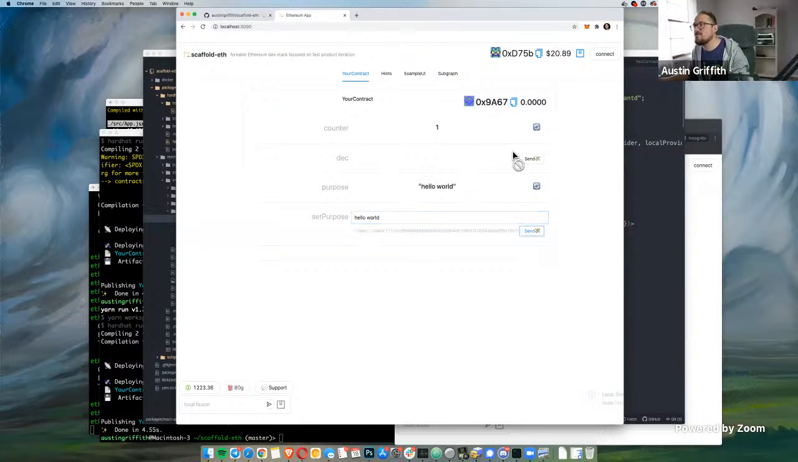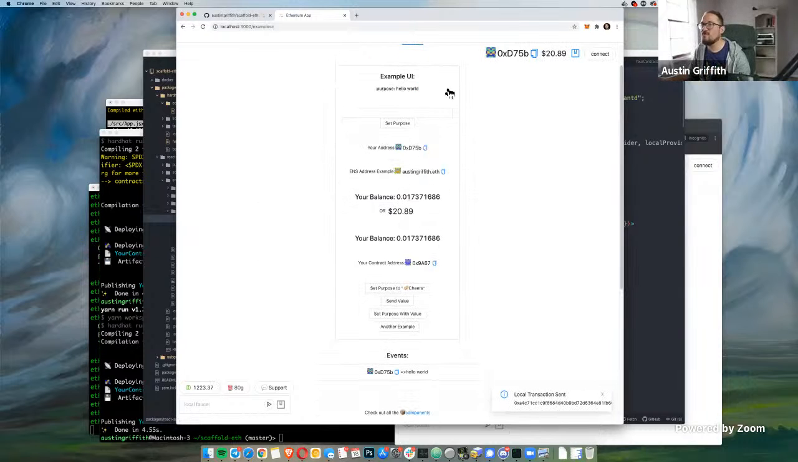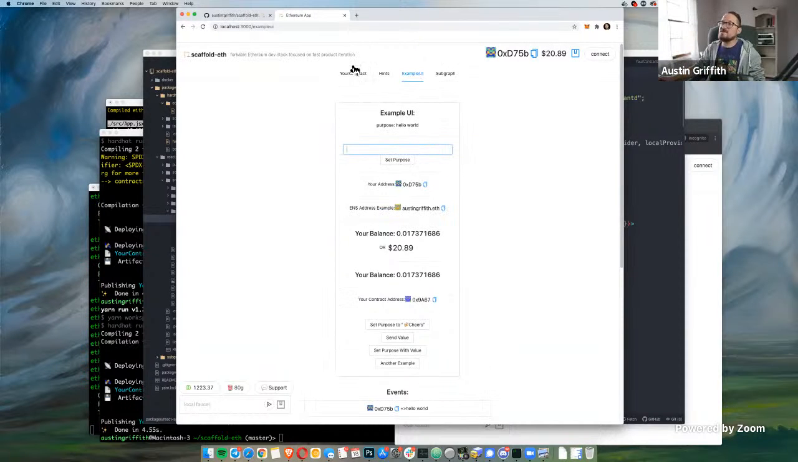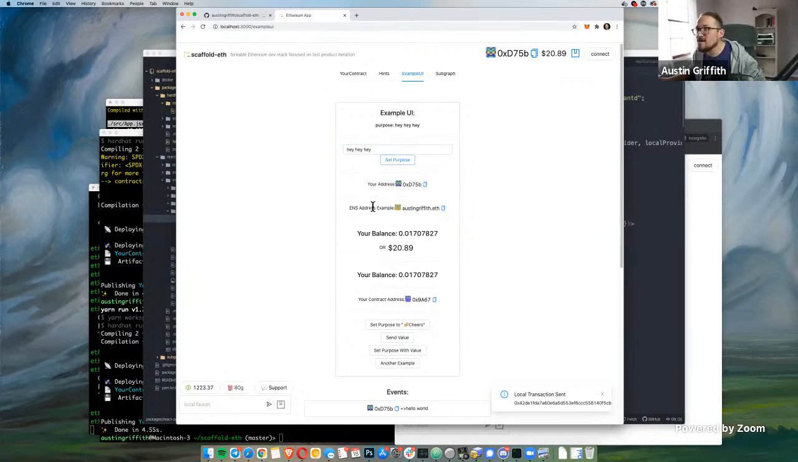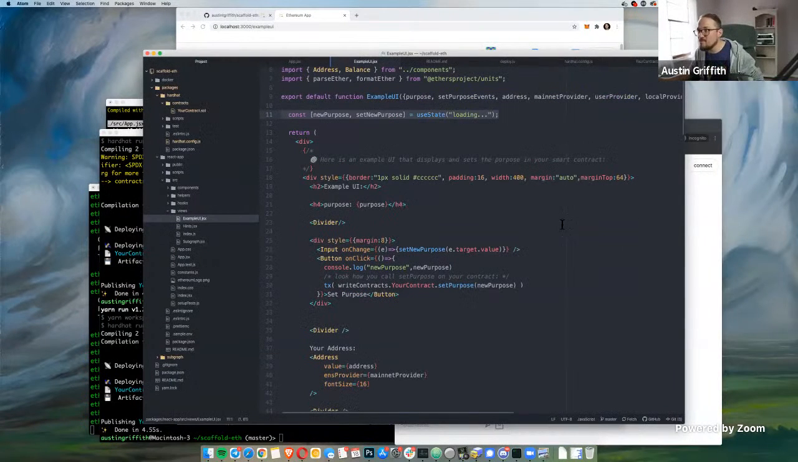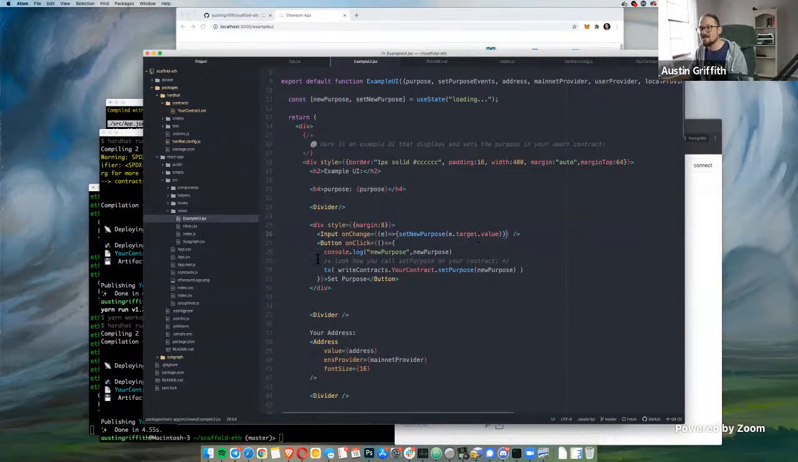So you can play around, okay, hello world. I figure out how to talk to my contract. I get it working the way I want. And then we can move over to building a UI. Instead of having this ugly thing and having to convert from wei to ETH, you have this nice example UI. And I can just use this UI. It does things like keeping track of a purpose here, right? And then we have an input box. And when the input box changes, we update that state, simple React stuff.